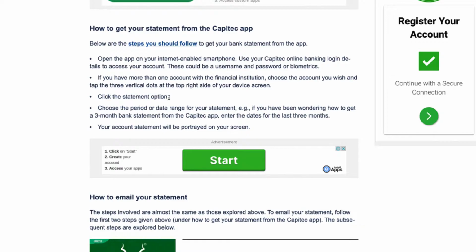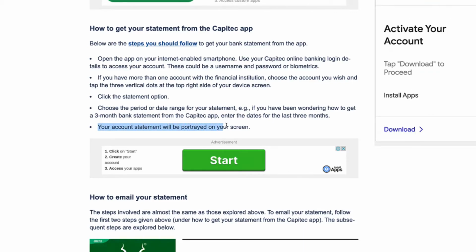Click the statement option after you have tapped on the three dots and then choose the period or date range of your statement. If you have been wondering how to get a 3-month bank statement from the Capitec app, enter the dates for the last 3 months. Your account statements will be displayed on your screen.